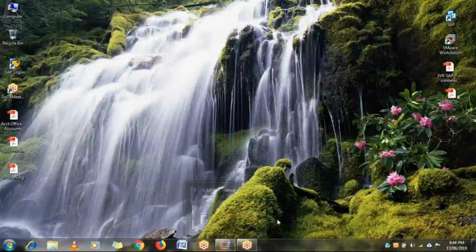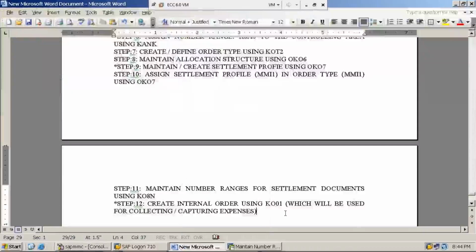Yeah, I'm back. I'm sharing my screen. Right. So the step is create internal order using KO01, which will be used for collecting or capturing expenses.